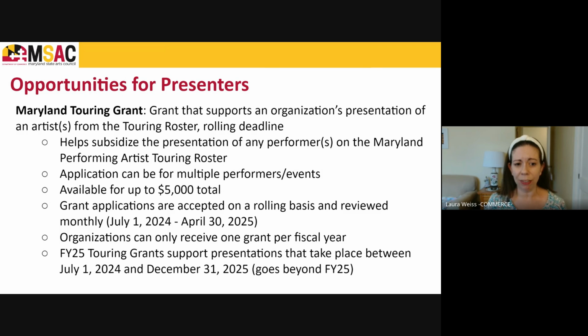A couple bullet points down, you can see that an organization can only receive one touring grant per fiscal year. So when you're strategizing and looking at your season ahead, just think about that, because you're only able to get one grant, but that grant can support multiple performers and multiple presentations if you need that. The total grant is available for up to $5,000.